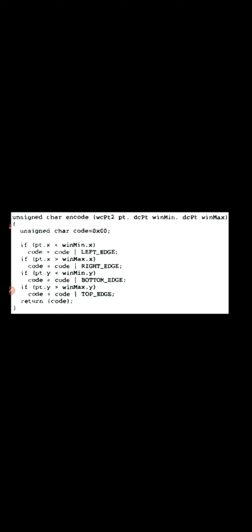Likewise, for win max y, it means top. So we check whether point.y is greater than win max y, which means the top edge. So for all the cases, left, right, bottom and top, we assign the code based upon whether the point lies beyond the minimum or the maximum of the window. So the encoding is over.